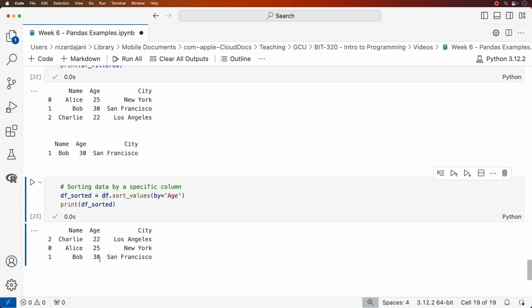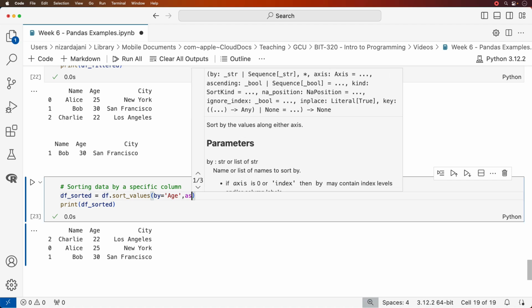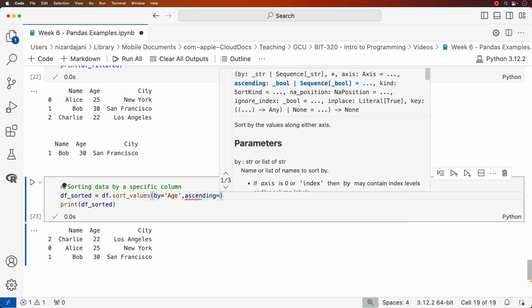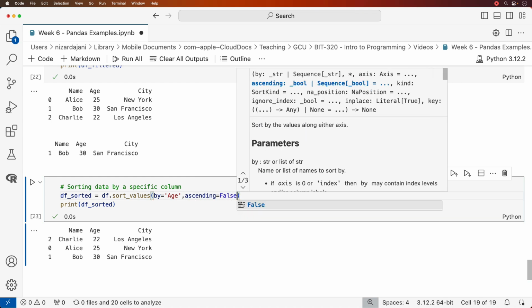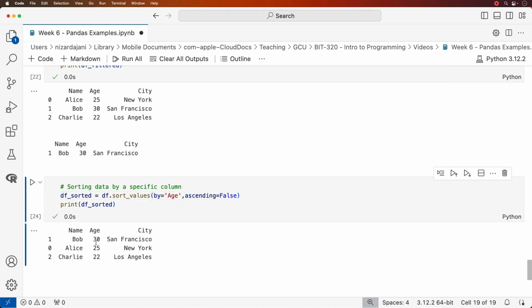Now if you want to swap the order, then I could add another attribute called ascending, and set it equal to false, because the default is true. That's why we don't have to specify it. But if you want to flip it, then you have to add the ascending attribute and set it equal to false. Now if you run this, then the age has been flipped, so it's biggest to smallest.